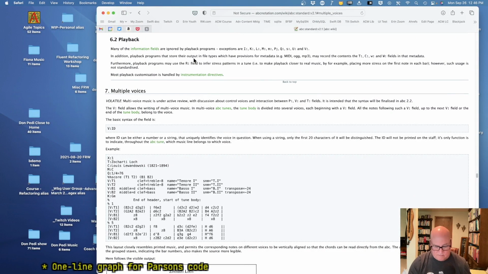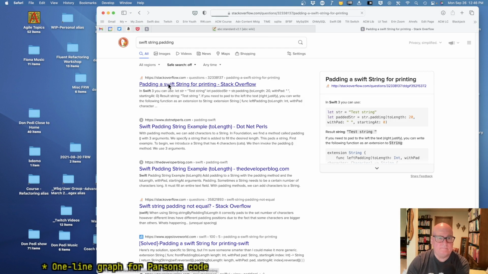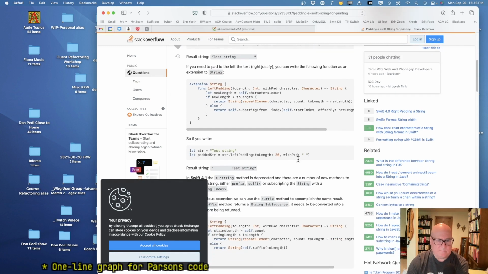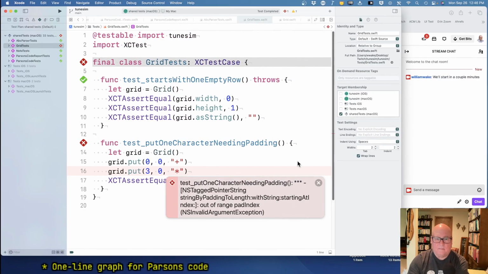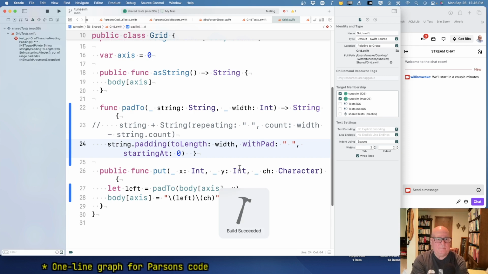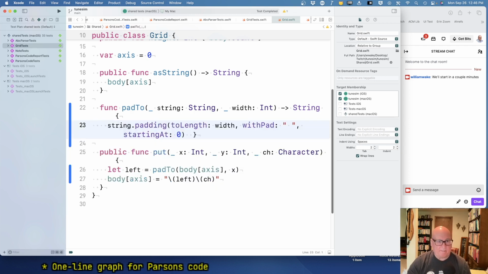Okay, let's go look at. I guess starting at 0 wasn't my guess, but okay. Starting at 0. I don't know. I can inline that just about.